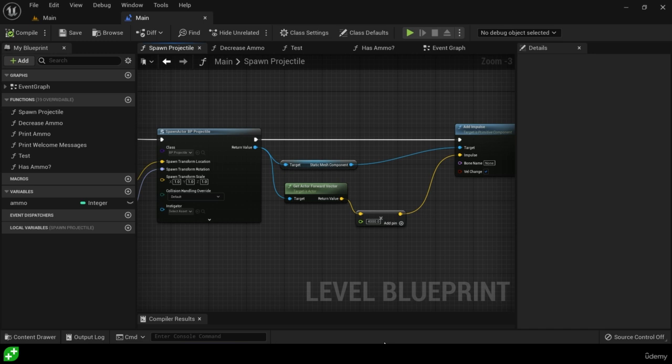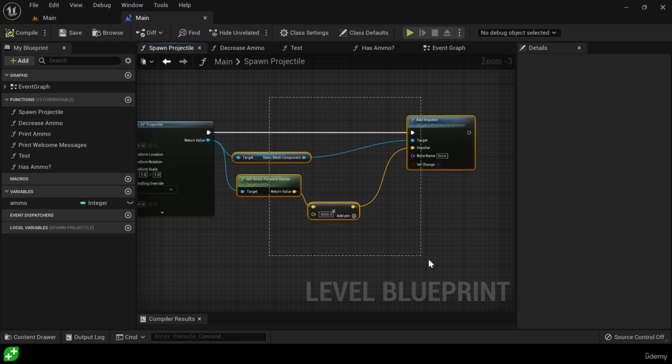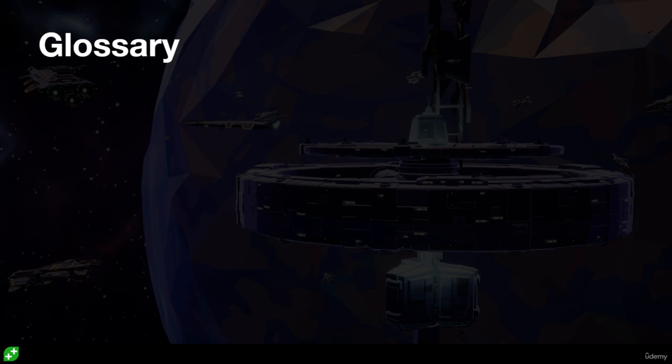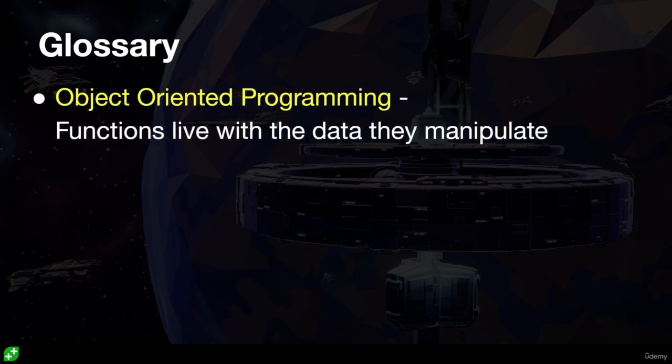So in our spawn projectile function in the level blueprint, we've got a load of nodes here relating to adding the impulse, getting the direction of the impulse, and getting the static mesh component. All of these nodes use the BP projectile instance in depth. Wouldn't it be great if we could take all of this code and move it into the BP projectile so that the code that deals with that data lives with the data itself? Well, that's the entire point of object-oriented programming. So we can define object-oriented programming as functions living with the data that they manipulate.